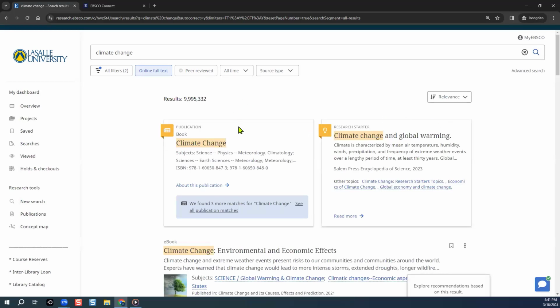At the top of your results list, you may see a publication placard that provides quick access to the publications in your collection that match your search terms. If there is a research starter for your search term, it will also appear at the top. Research starters provide a starting point for research and enhance the research experience by providing links to citable, authoritative summary articles.